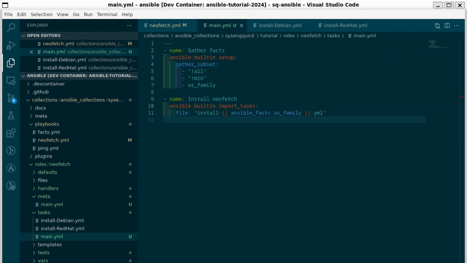There is a limitation of import task and import roles. Everything has to be known when you run the playbook, and this variable is not known until we are running the playbook, not when we start running the playbook. However, there is a workaround.